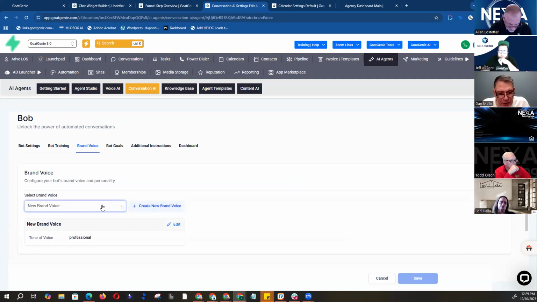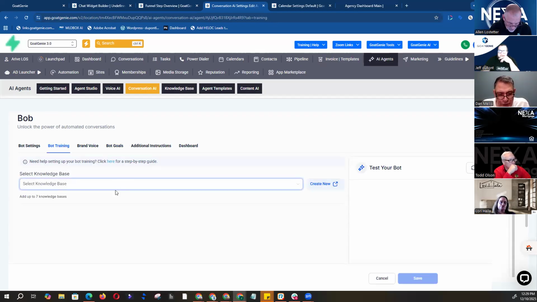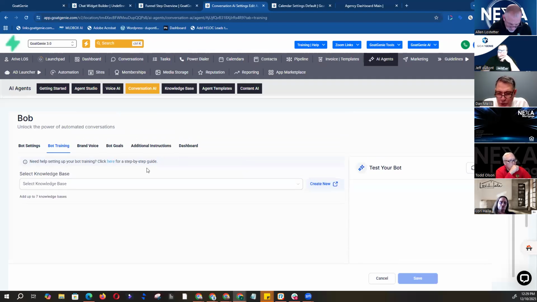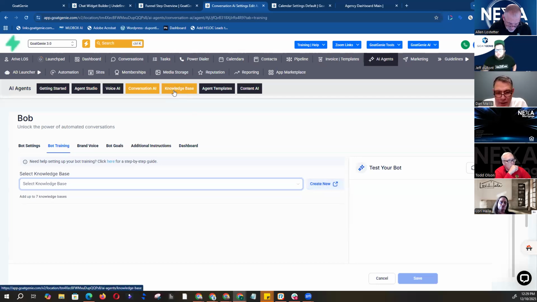We could change that voice around or edit that voice, or we can create a new voice. If we go back one step to the bot training for just a second, this would be the step where you're selecting a knowledge base. It says, where do you teach the bot? So let's just say it's a cut and paste of a listing. We're going to go up here to knowledge bases, or you can create a new knowledge base here.